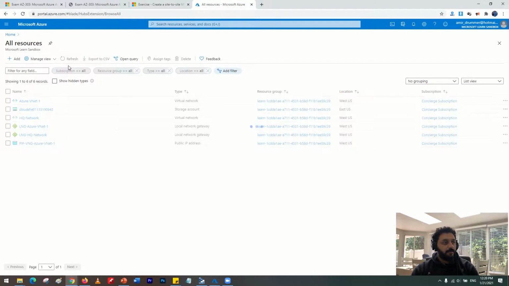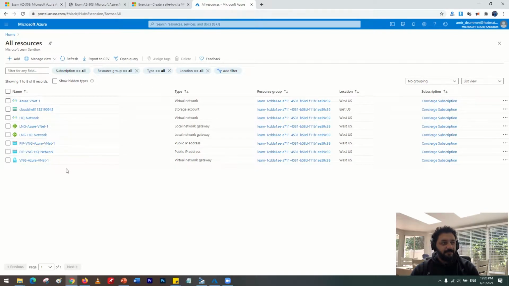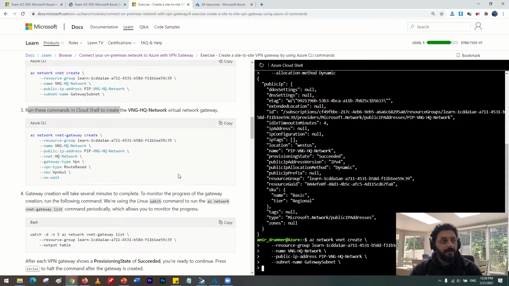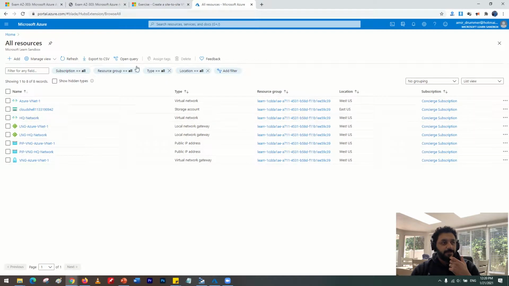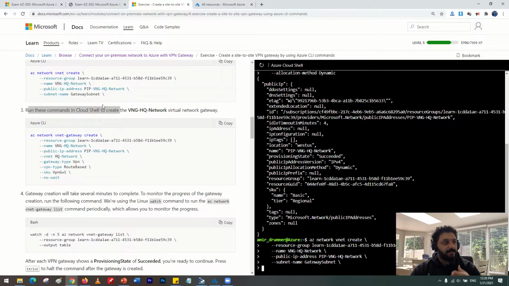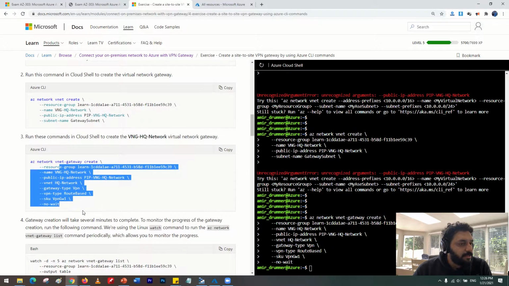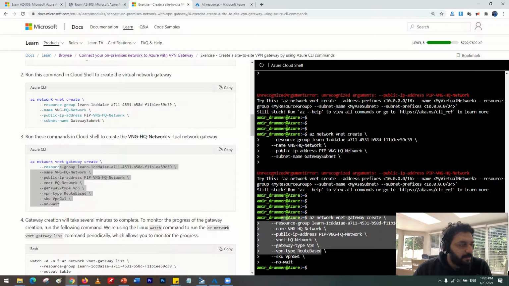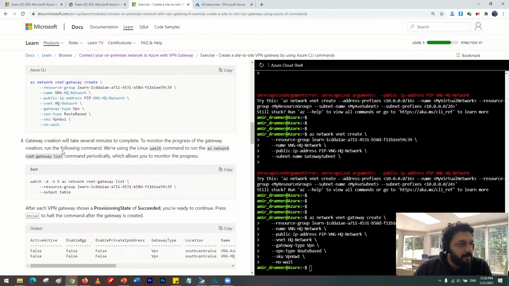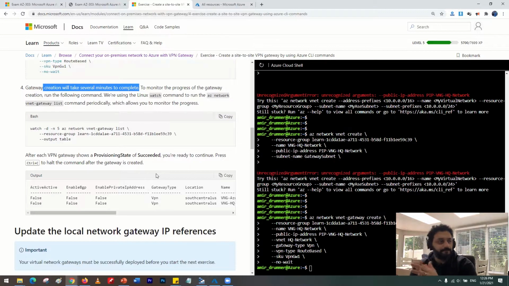Okay. As you can see here, every time we do something, obviously it reflects on that portal. The last thing that we've done is we created a virtual network gateway, VNG. Okay, ready to go. Obviously, this VNG headquarter virtual network gateway, we've done that just here and it passed successfully. So now we go to the next step.